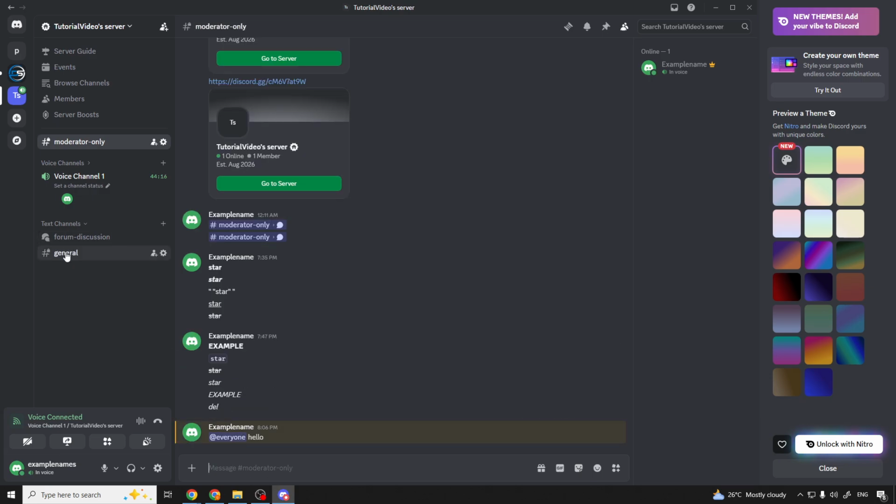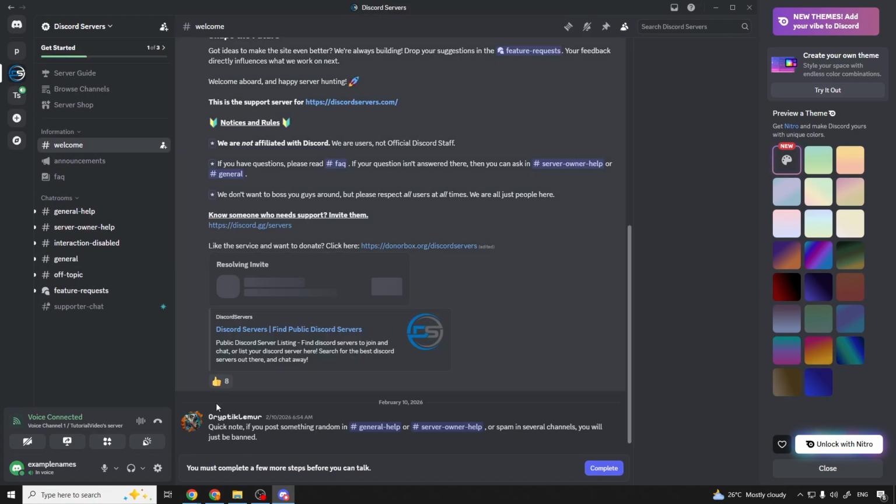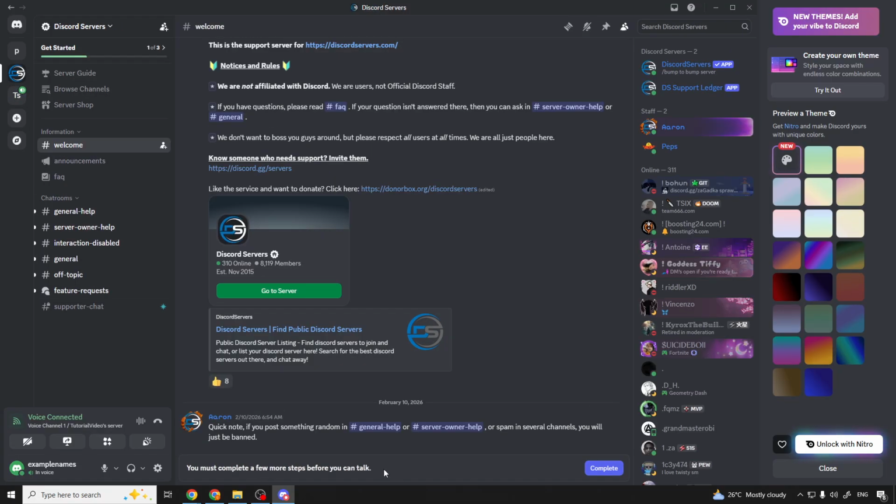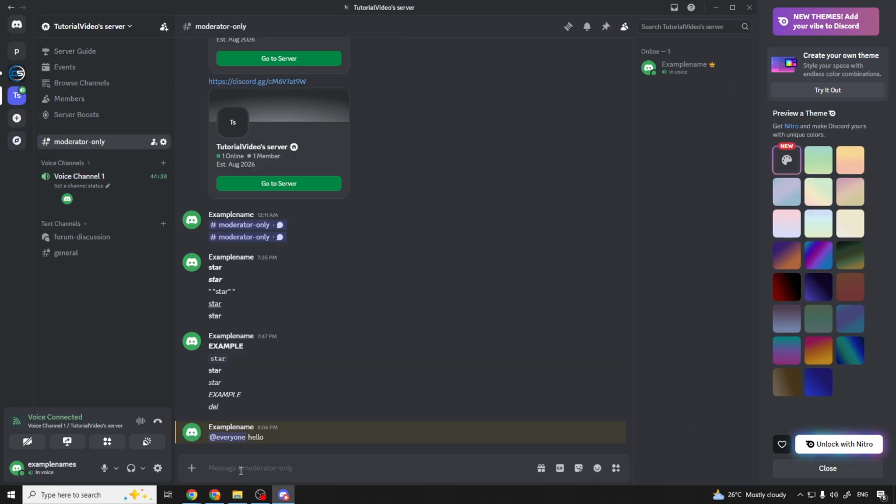Keep in mind that not every server allows @everyone. Server owners and moderators can restrict this permission at the server or channel level. If your @everyone doesn't highlight or you receive an error, you likely don't have permission to use it.